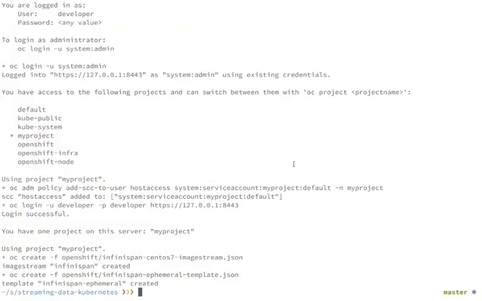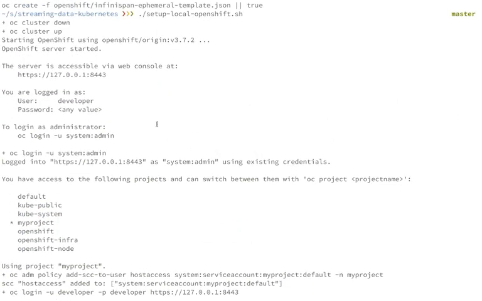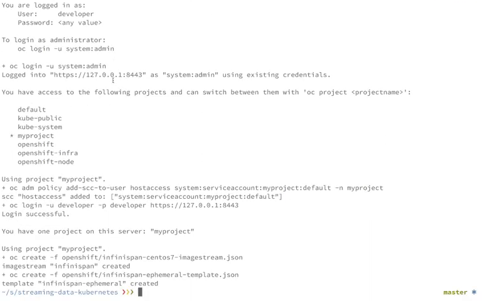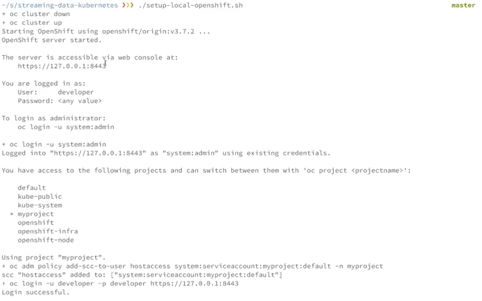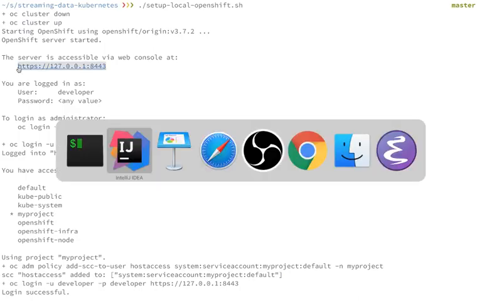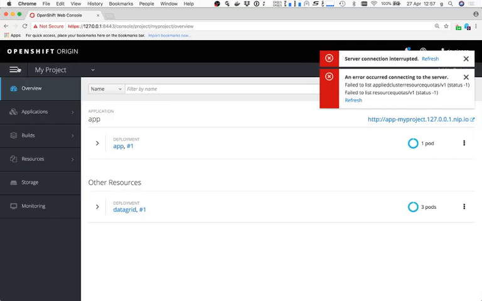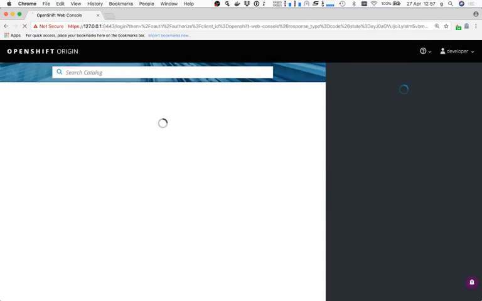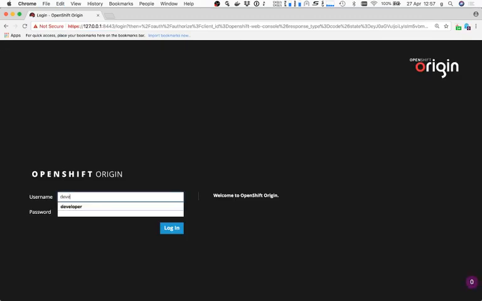If we go back to the command line, we see that our script has run. We've started OpenShift, we've given the correct access to the host, and we've loaded our templates. So now all we have to do is take the URL of our OpenShift, go to the Chrome browser, load it up, and call developer.